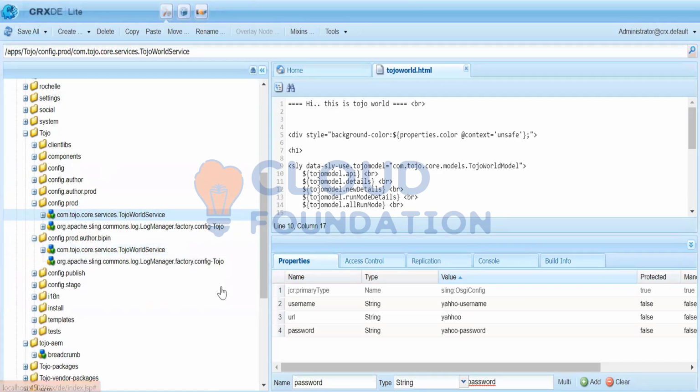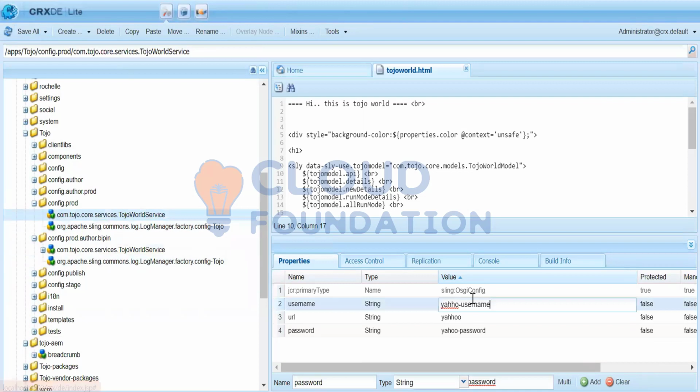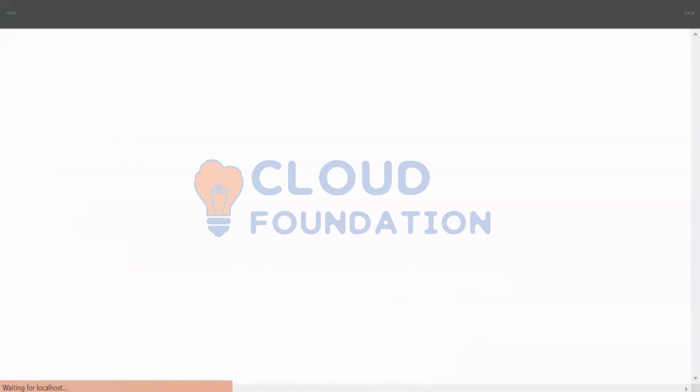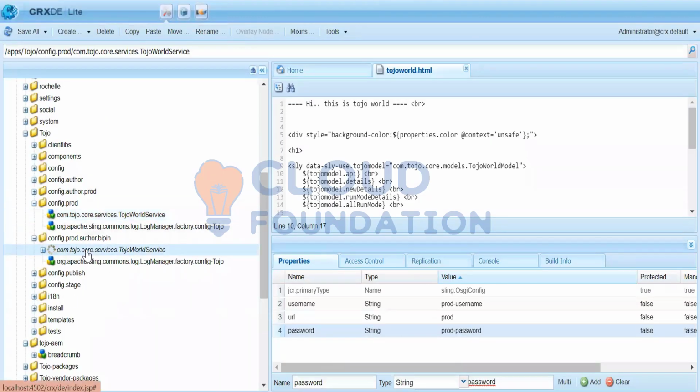And here I have, let's say, the values inside this one, like prod username. Okay, so here the best match I'm naming is Yahoo. Okay, prod. The run mode here is prod, and then this is also prod. And let me just save it. And if I go and refresh my page, you can see the Yahoo one is matching. Yahoo username, Yahoo password.